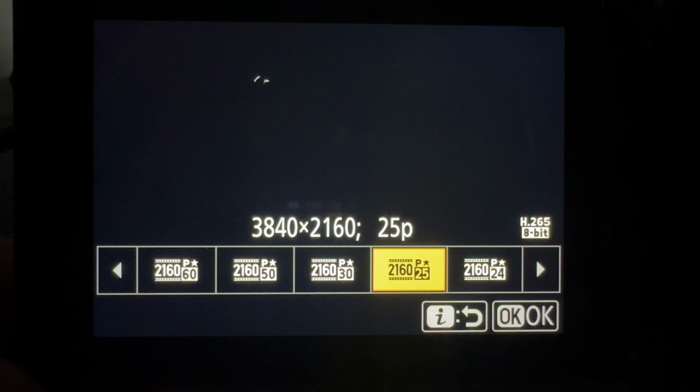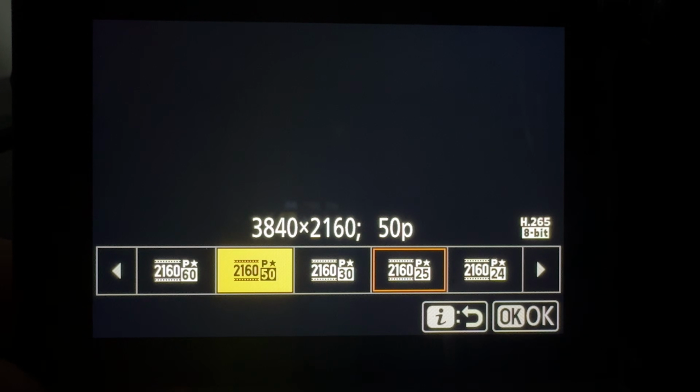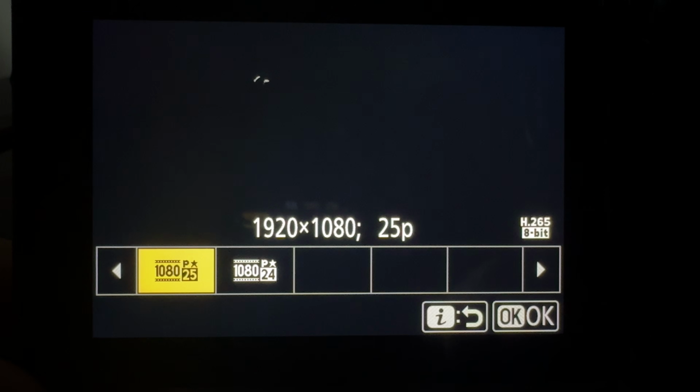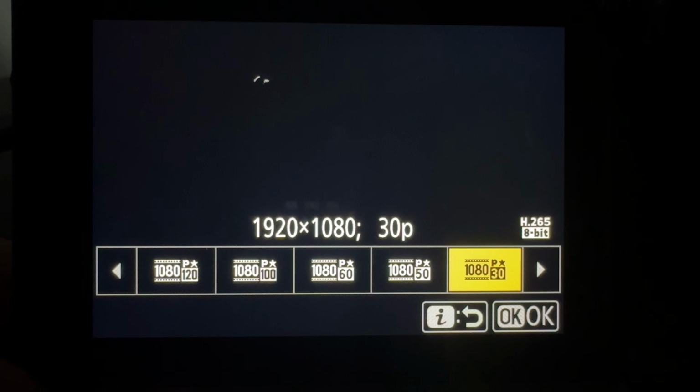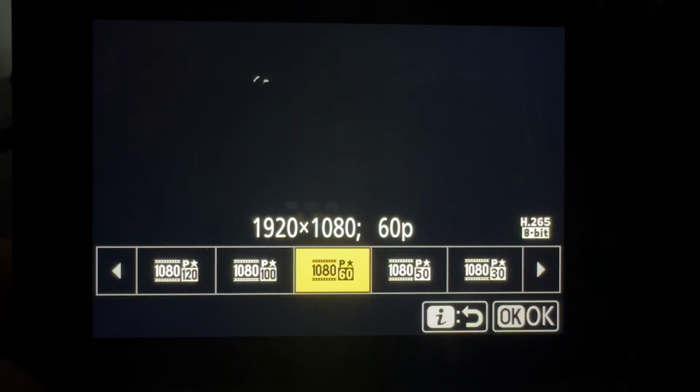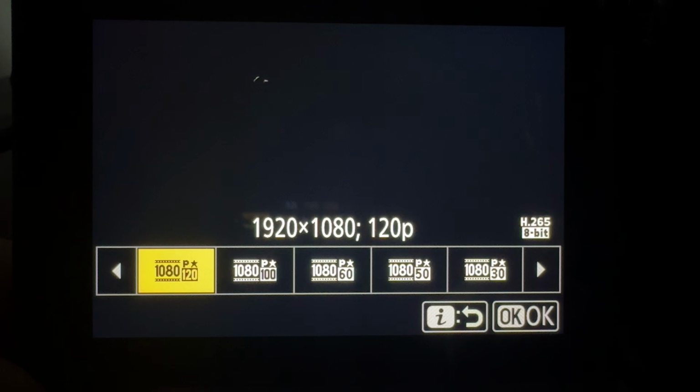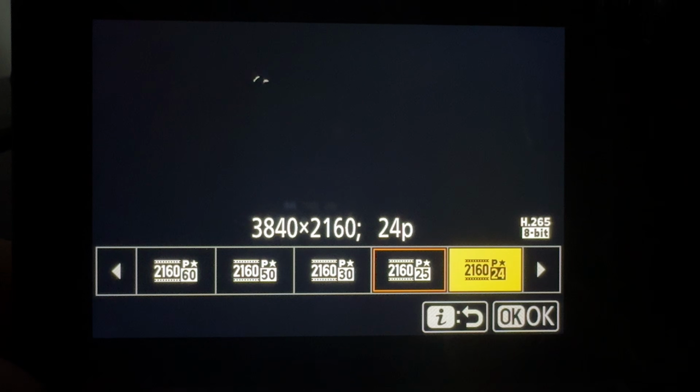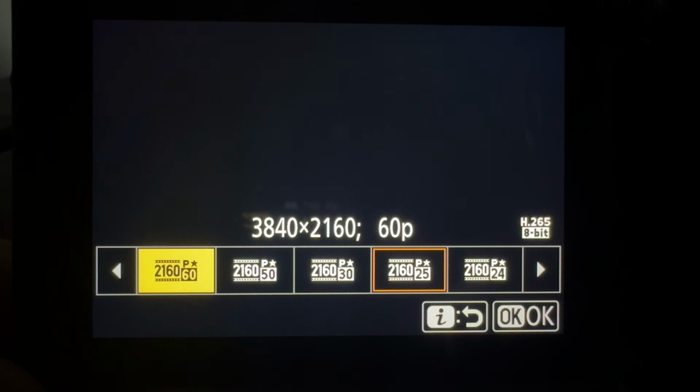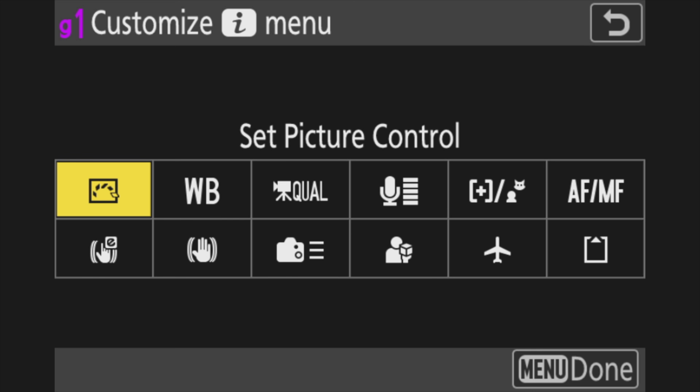You can choose what sort of resolution and frame rate you want. So 2160 is 4K, and that's 1080p. And you see the little number in the square is your frame rate. And so you can shoot up to 120 on 1080p or up to 60 on 4K. And then I'm happy with the rest of these.